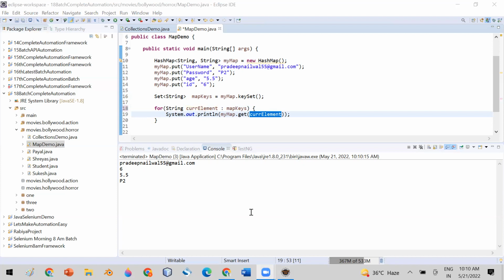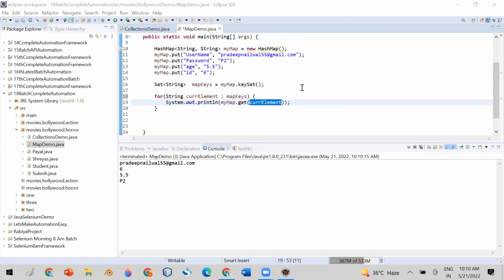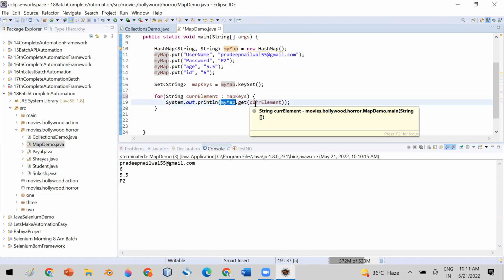Sir, I have another doubt. Sir, it's not possible to print both key and value at the time. Yes, here's the thing: if you want to print the set, then there is no problem. The reason is that you can call a function simply. You don't need to make a loop for that, right? Because you can say myMap.keySet. Yes or no? I'm asking in the for each loop, sir.